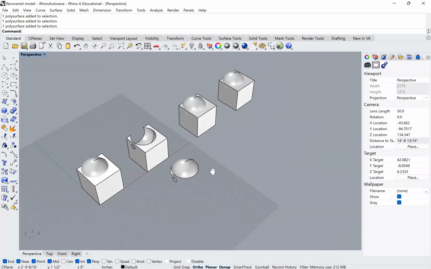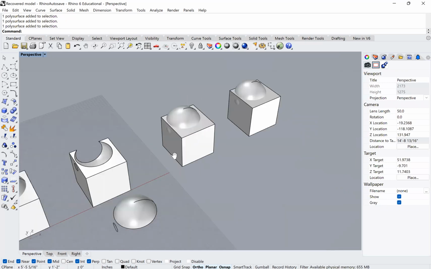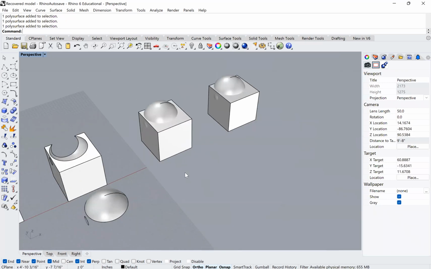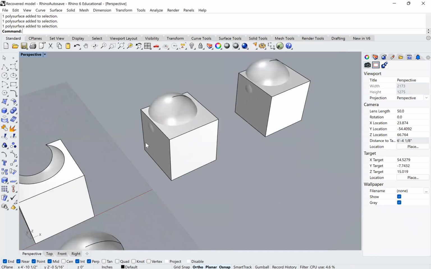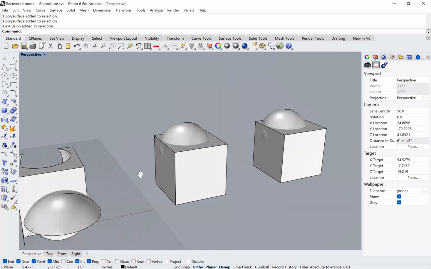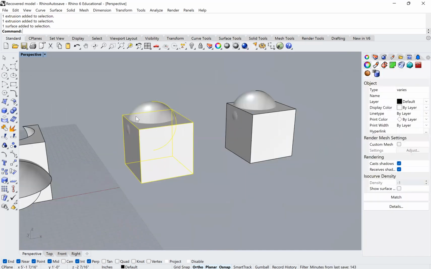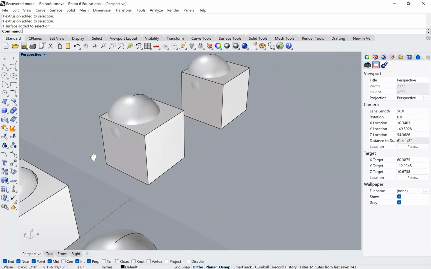So that's carved. Another thing that we can do is Boolean union, which, instead of carving, is to put those two together. This is really important if you want to 3D print things to make sure that they print correctly.